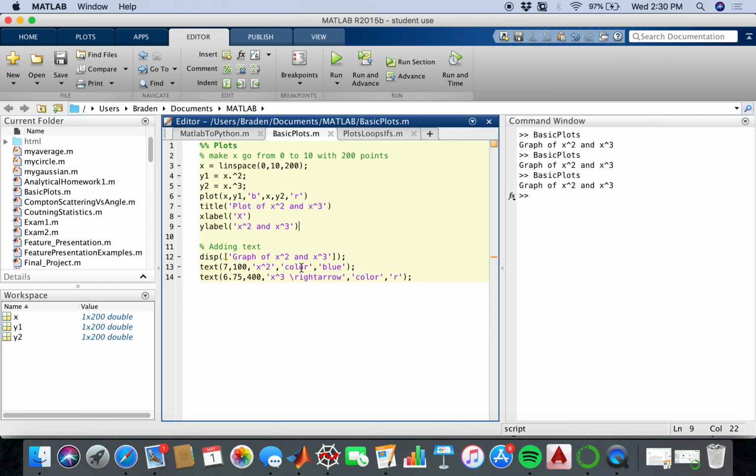And then I can say I want it to be the color blue. And then this other text at this location will be x cubed, and then you'll have this right arrow thing. It'll actually make a right arrow, and then say color red. So this is what it looks like.